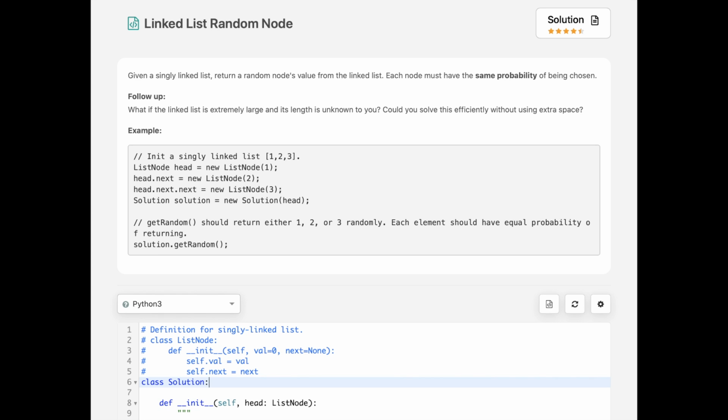So if rather than a linked list, this was just a regular list, then we can use one of the built-in functions from the random library. So we could do random.choice and give it the list, and it'll return a value randomly from the list. But since this is a linked list, we don't know how long this list could be. So the first thing we want to do is figure out the length of the linked list.